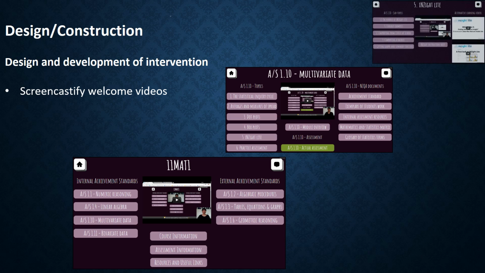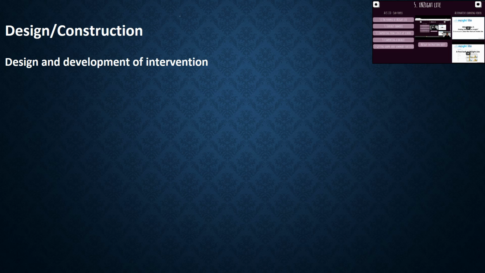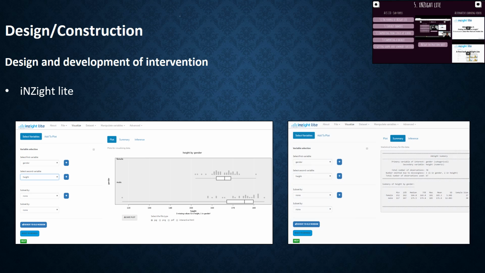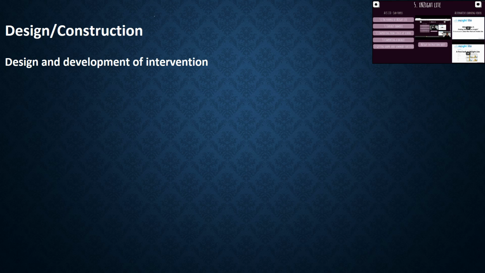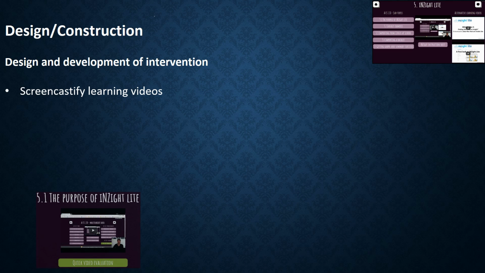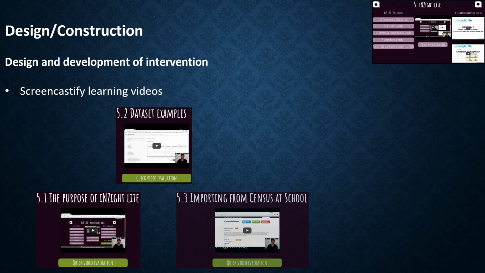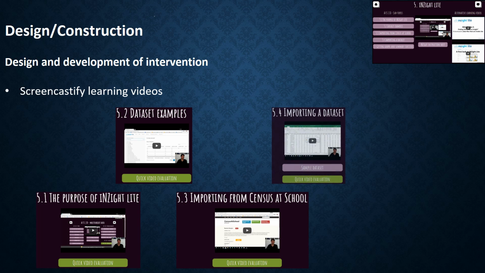Here I focused on the requirements of a quality video as given by Bradell and Wathney. I then spent time learning how to use the statistical software Insight Lite to analyse multivariate data. I did this by experimenting, and I also watched YouTube videos. I then went about designing and developing my Screencastify learning videos on how to analyse multivariate data using Insight Lite. I decided to break them into 5 separate videos that all had a specific learning outcome.